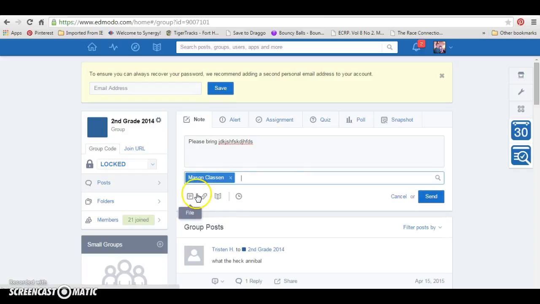I can even add a link. I can insert a file from my library or upload it. So maybe he lost his paperwork and I can put it on there. And like I said, I can put something from the library. I can schedule it to go out tomorrow at 9 o'clock. So that's cool.